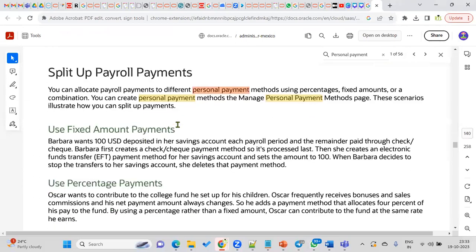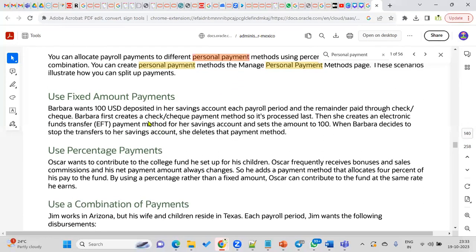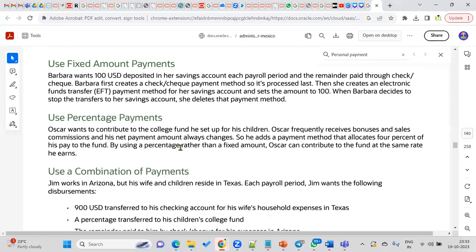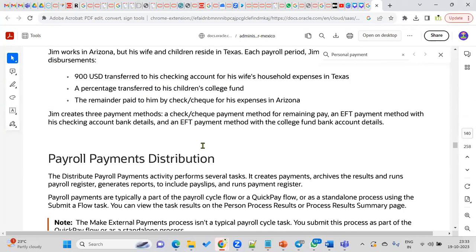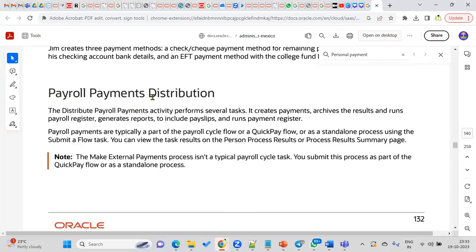Whenever we are going for personal payments, we can use fixed amount payments or percentage payments. When we are working with payroll payments distribution, whenever we run the standard payroll or quick pay, we run the program, and on the person process results or process result summary page, we can find payroll payments as part of that.